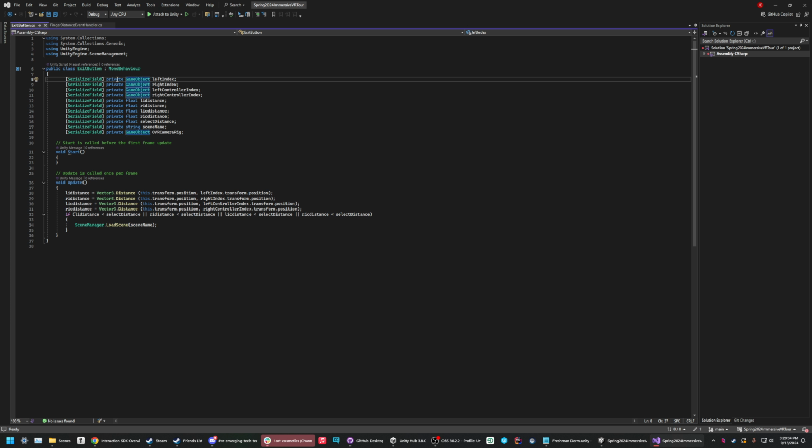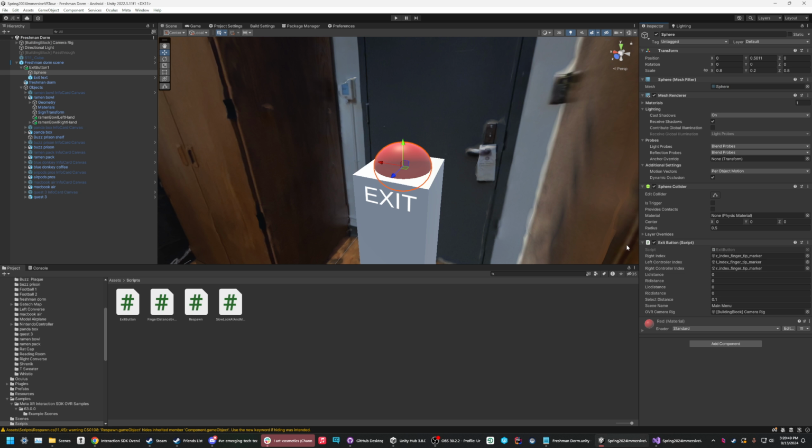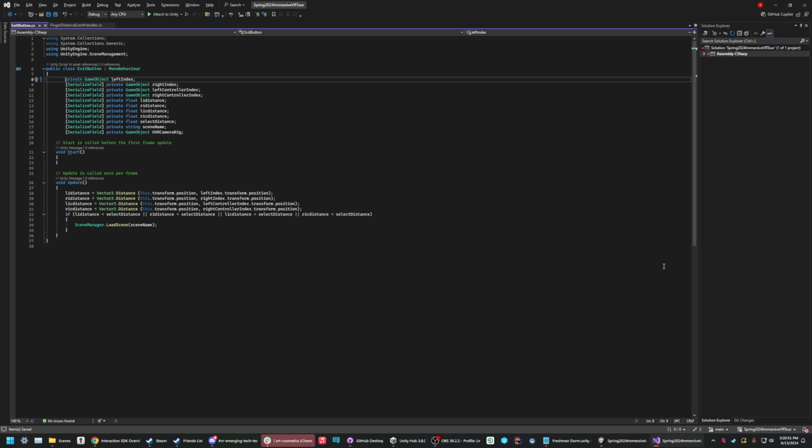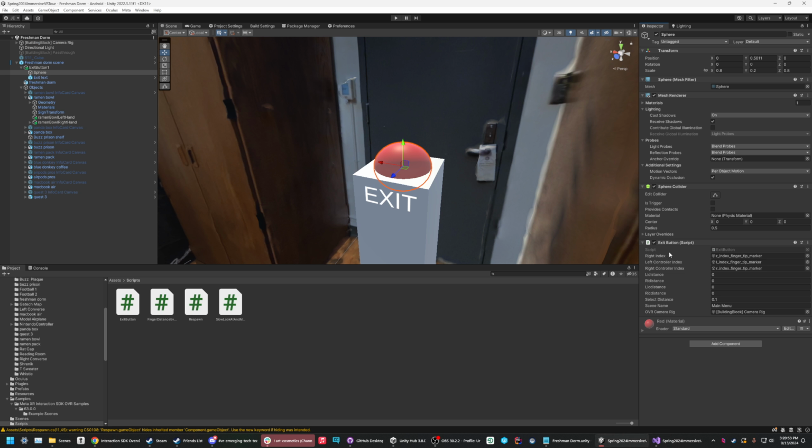I believe even if you make it public, let's do a test here. So we have the left index finger. I know if you make it public, it will show up in the inspector, right? Oh, is that true? I think so. I do Unreal Engine now, so it's been a while. Yeah, if you remove serialized field, you see that left index is no longer visible here.